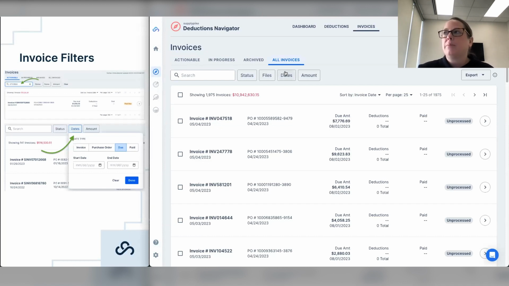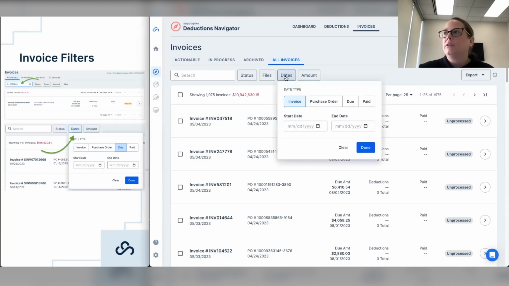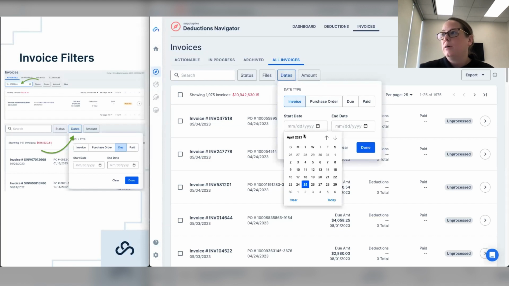So let's say, for example, you want to filter this list of invoices by a date range. You can click on this date filter here and use either the start date or the end date calendar. You'll notice you can click just on the little calendar icon to pull up that calendar, or you can use both the start and the end date to select a desired date range.